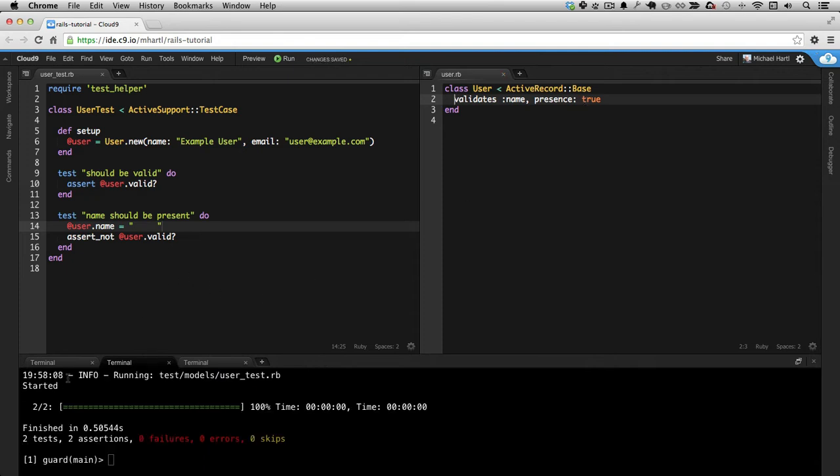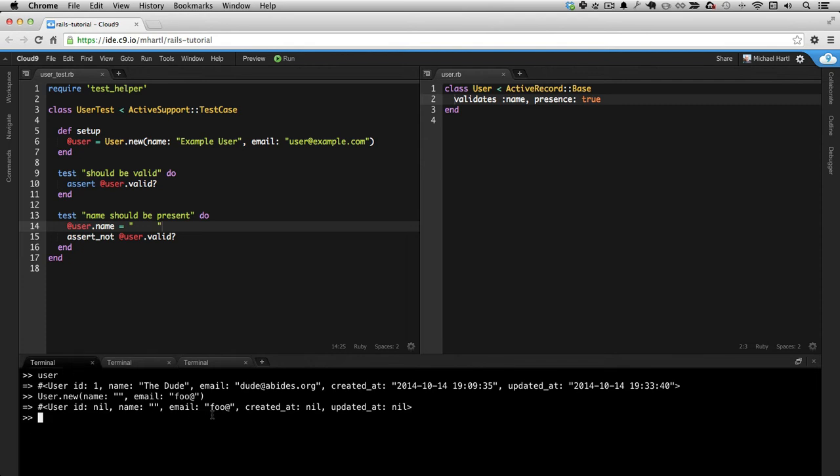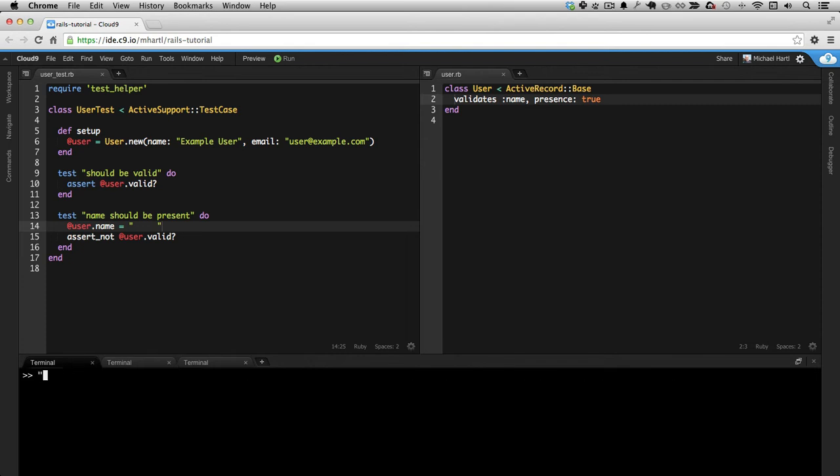Cool. So under the hood, what it's really doing is calling the blank method. This is added to Ruby by Rails. So a bunch of spaces is blank. But if you put something in there, now that's not blank.